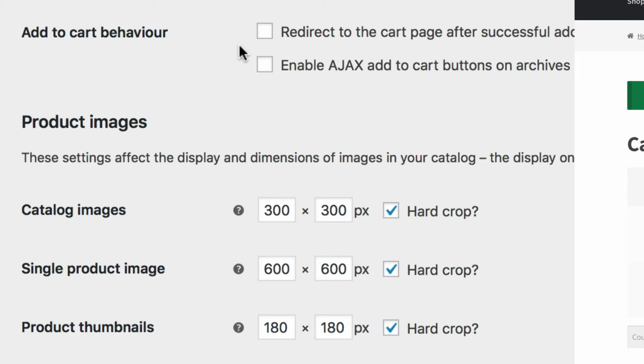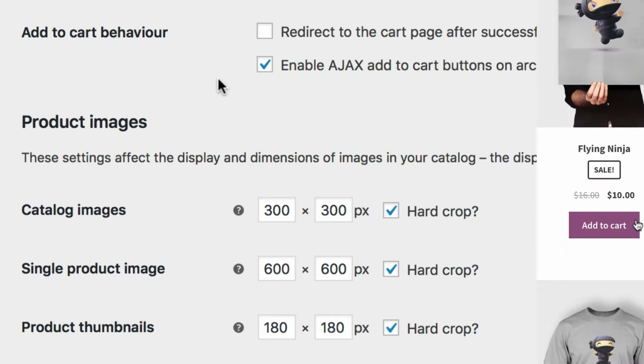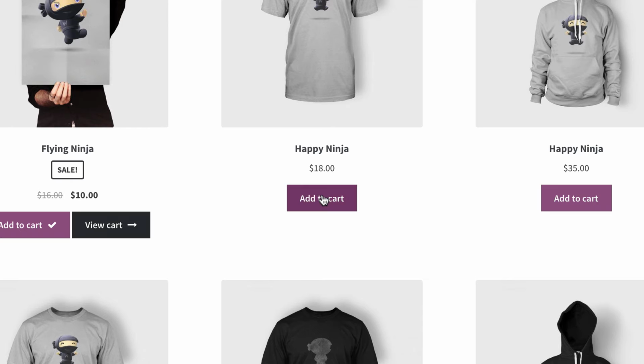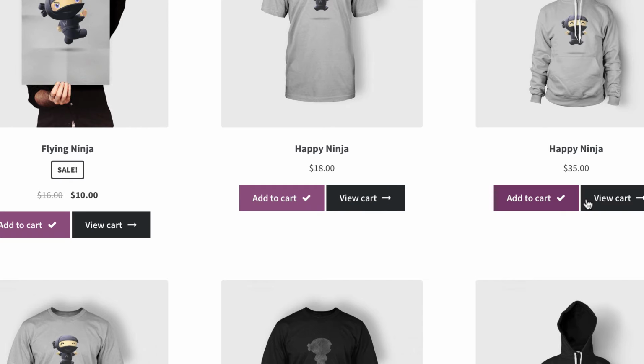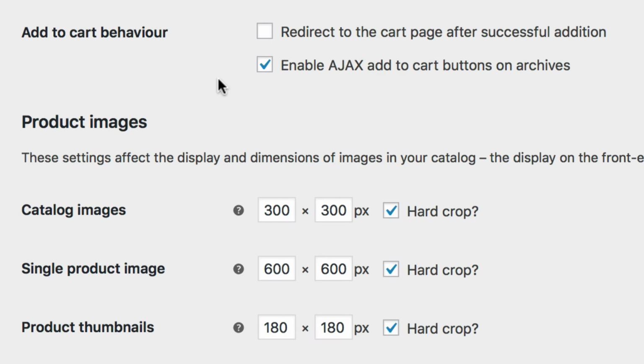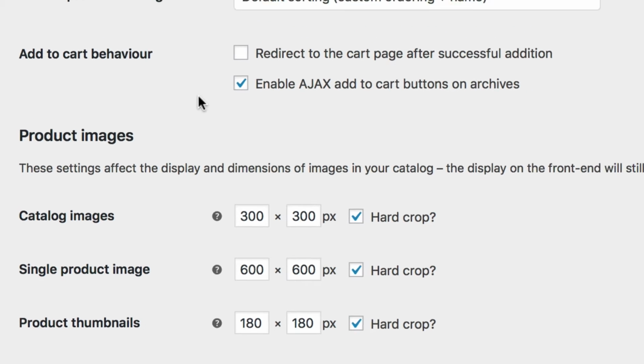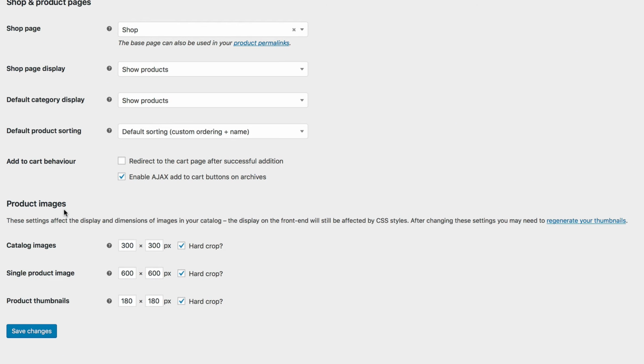If your store is on the opposite end and wants to encourage users to add a lot of products to their cart, then consider enabling Ajax on the Add to Cart buttons. This will add a product to your customer's cart without taking them away from your shop page, meaning they can shop quickly without interruption. Moving into our final part, the Product Images section is very important, so pay attention.